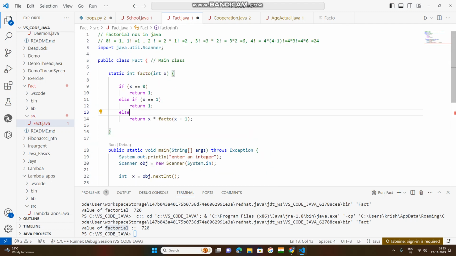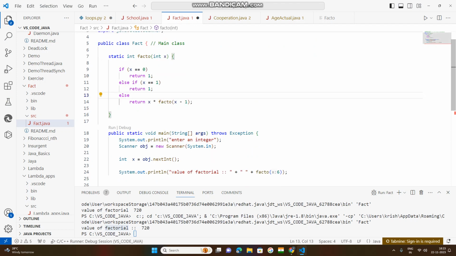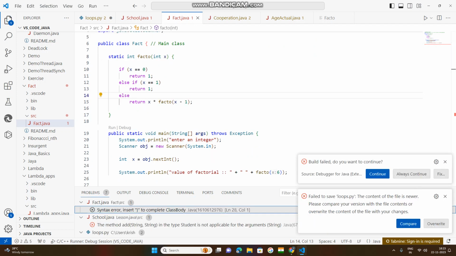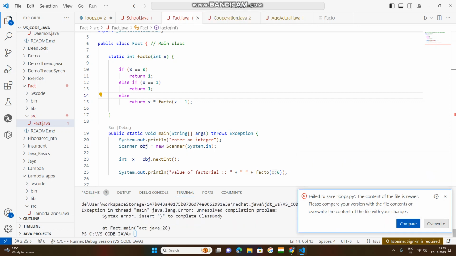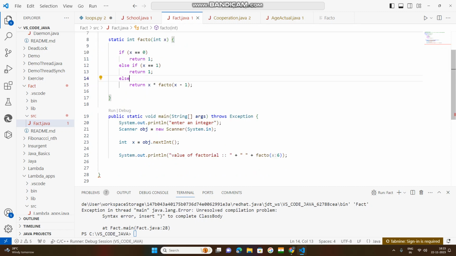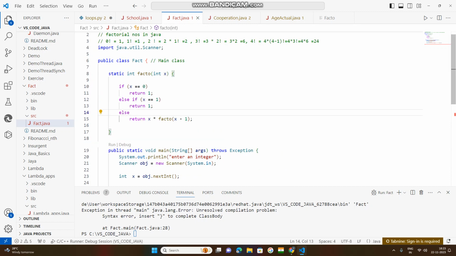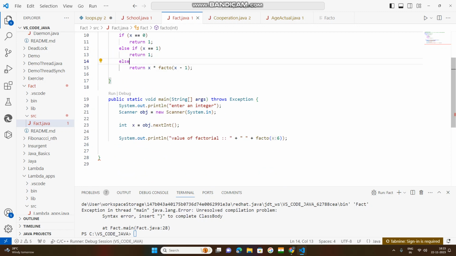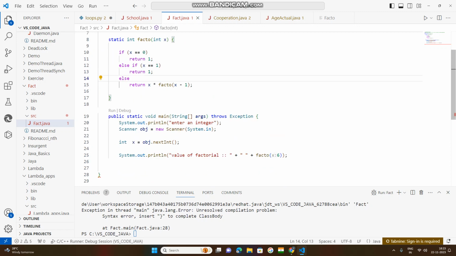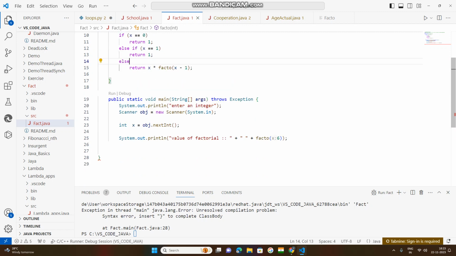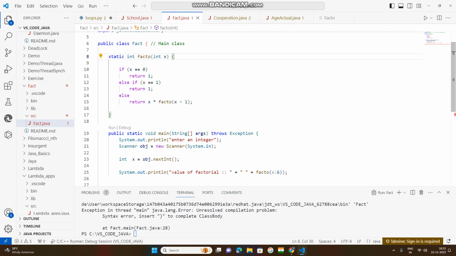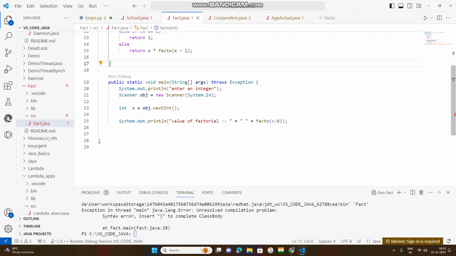See now what happened. If I run this code, it is giving an error. Why? Because of what is happening here. This is your main class, and this is a user defined method, closed here. This is the main method, so this is the main class. The main method needs to be terminated here. That is the error.